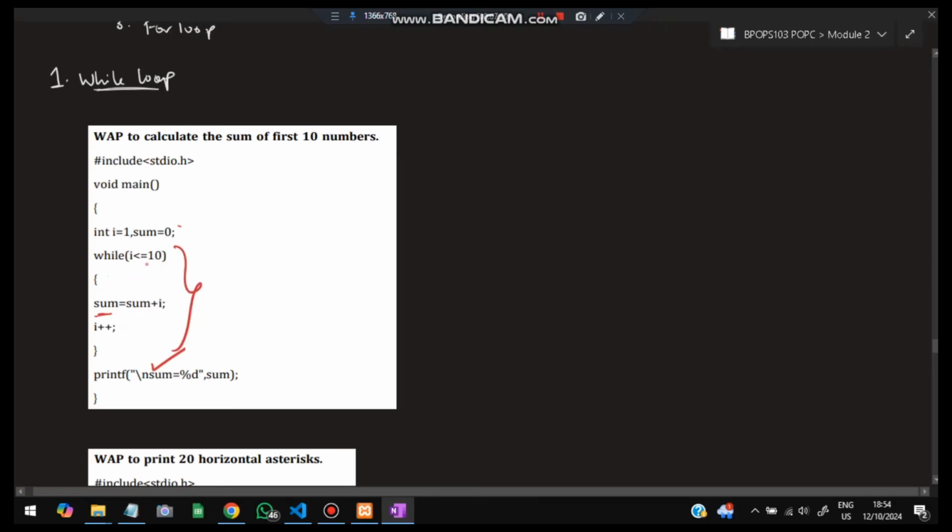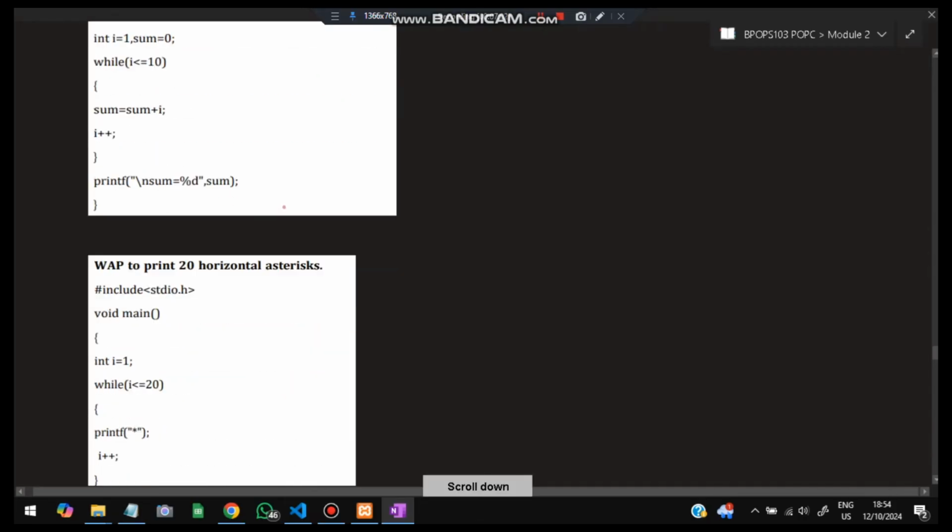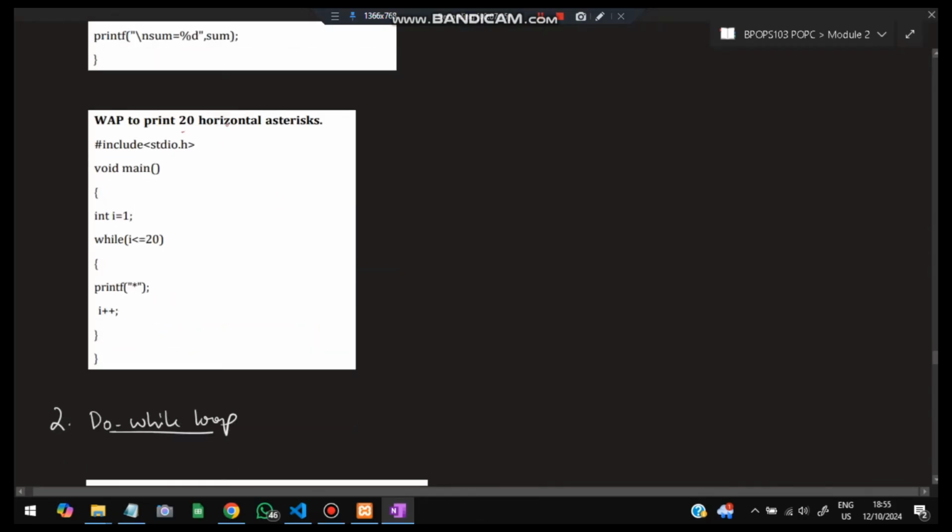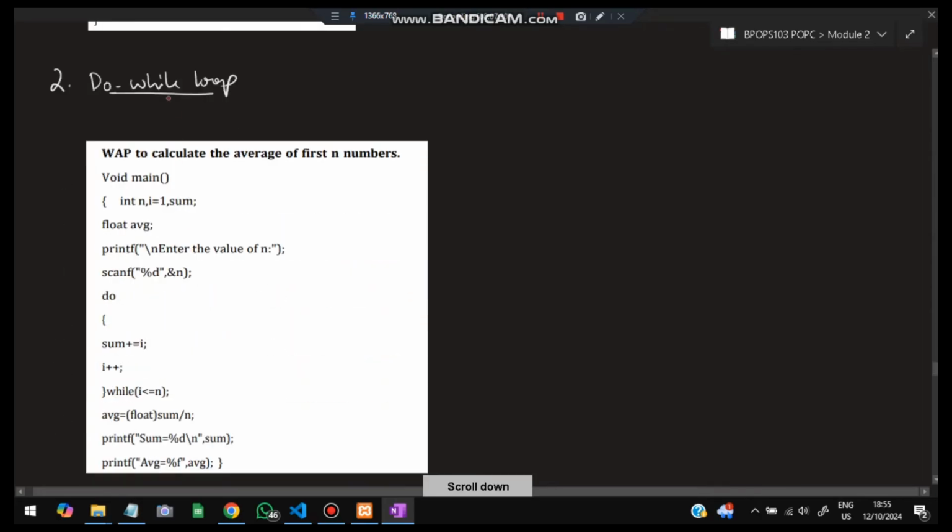If you want to do something until some condition, for example, write a program to print 20 horizontal asterisks, means 20 stars, like this: 1 star, 2 stars, 3 stars, up to 20 stars. We can use a while loop here. We have taken i equal to 1, the condition is i should be less than or equal to 20. Till that point, printf star, then do i plus plus. So it will do it 20 times and exit the loop. When this becomes false, it will break out of this loop and come and do the next part. We can have the do while loop also.